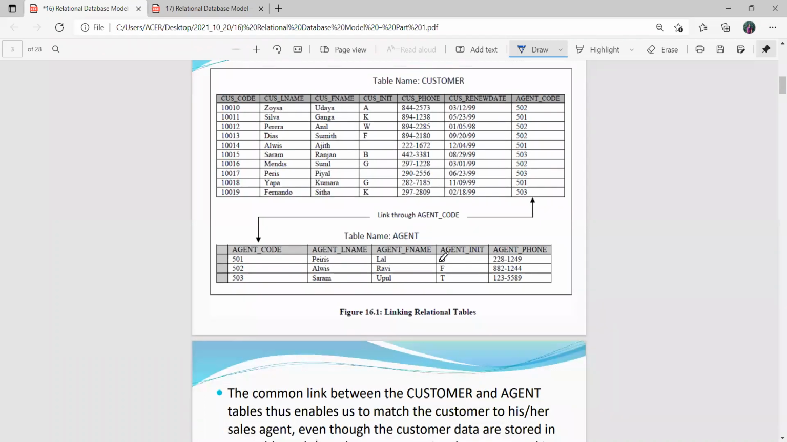The agent table consists of agent code, agent last name, agent first name, agent initial name, and agent phone number. Considering both tables, you can see the agent code is common to both tables. Can you identify the primary key of the customer table? What is the primary key of the customer table? Customer code. Customer code is the primary key of the customer table. So for the agent table, what is the primary key? Agent code.